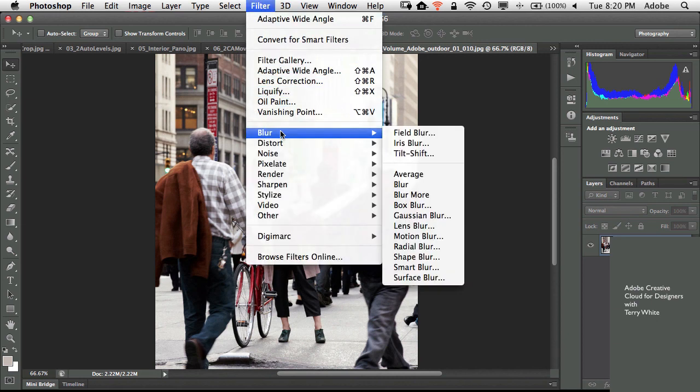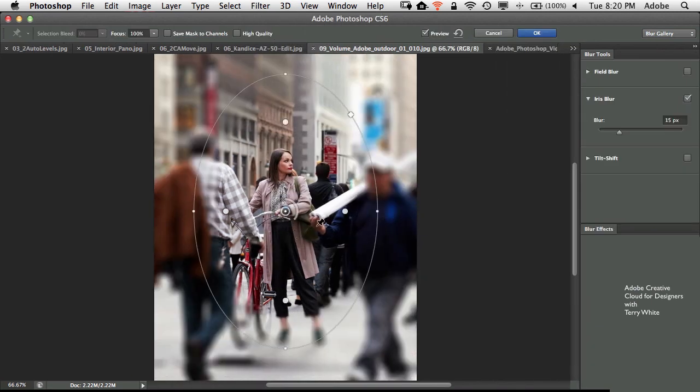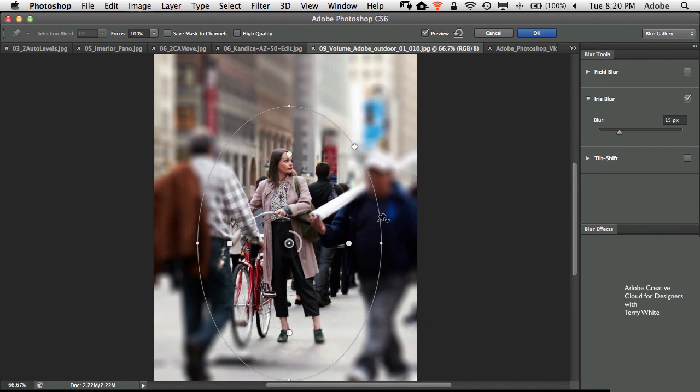So I'm going to go to my filter menu under blur, where I have three brand new blur filters from our blur gallery. We have the tilt shift blur, the iris blur, and the field blur. So I'm going to go to the iris blur. And as the name implies, it gives me an iris shape, and I can pick this up and move it around. I've got all these great sliders over here to control it, but I like the fact that Photoshop now gives me more options to edit directly on canvas. So I can do all my controls right here.